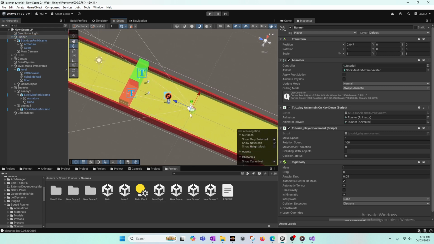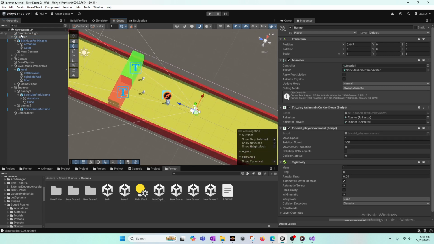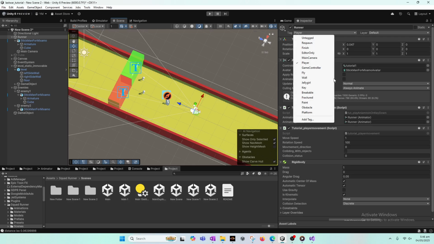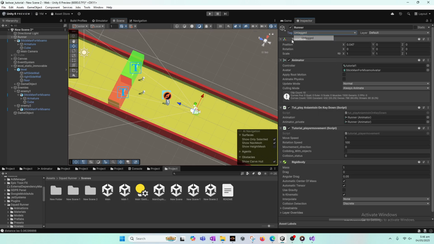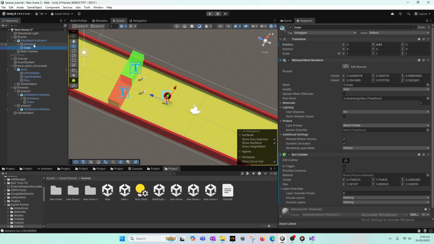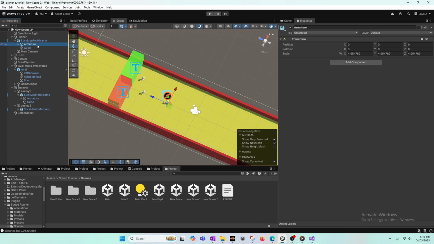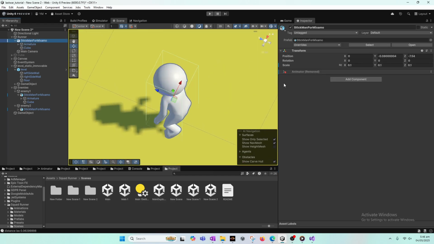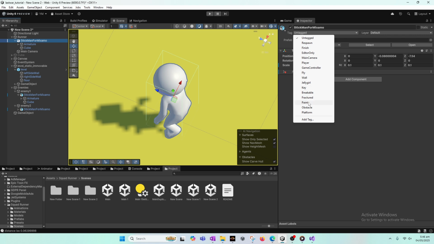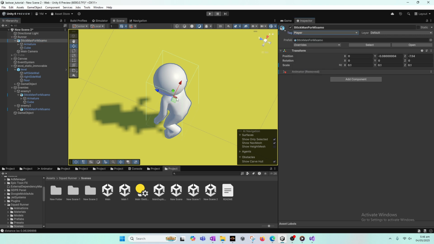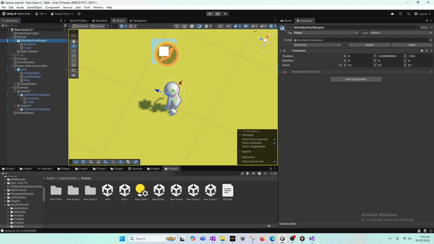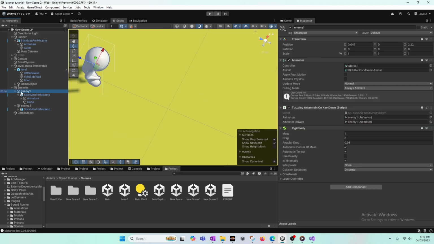Again, as you can see, this runner is not centered, so it has its position here. So we will remove the player tag from here and set it back as untagged, and inside this armature, this stick man for example, we will tag it as a player, since this is centered around our character and will tell things more accurately. So this was our player.